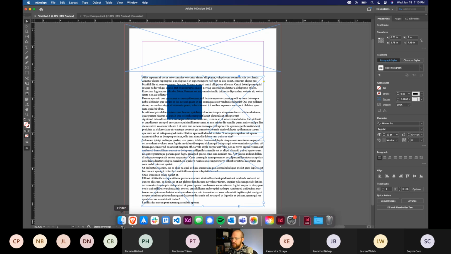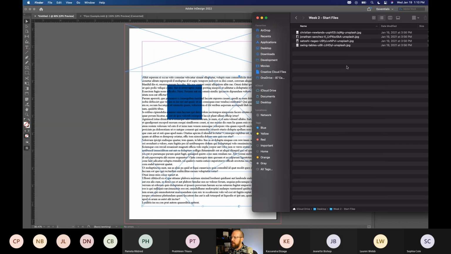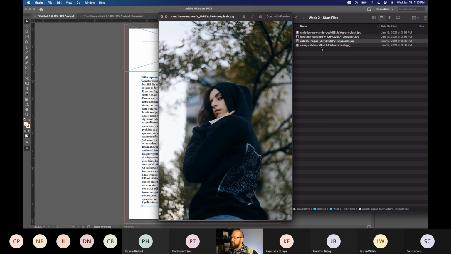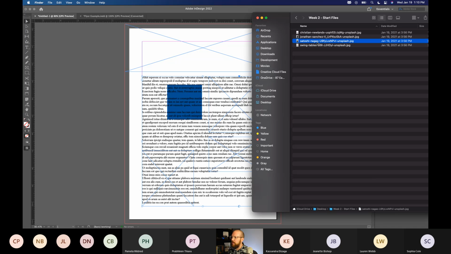So what we're going to do is I'm going to go into this window, where I've got my placeholder images, and I'm actually going to just drop them in. So here's my one picture here. Let's see what I got. I got these 3. I got a wide one here, this Satoshi Nagao. It's all from unsplash.com, so these are all free to use.